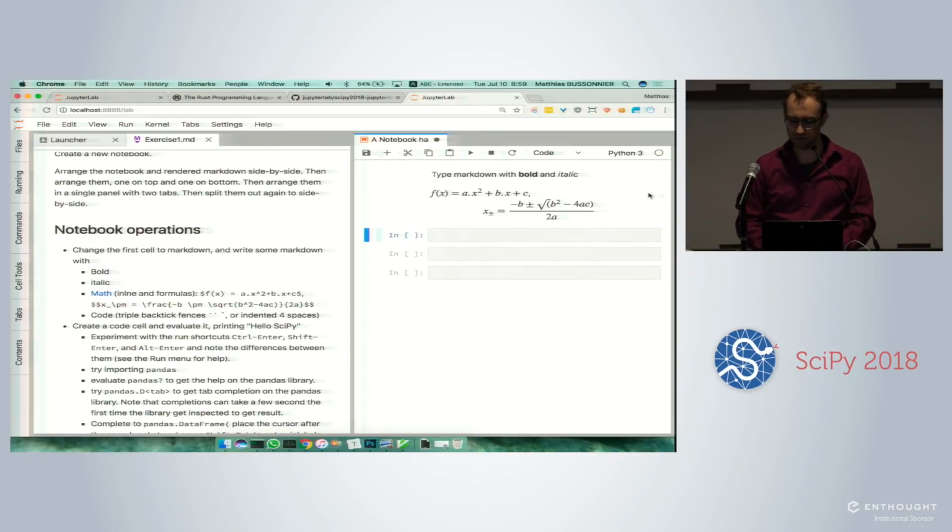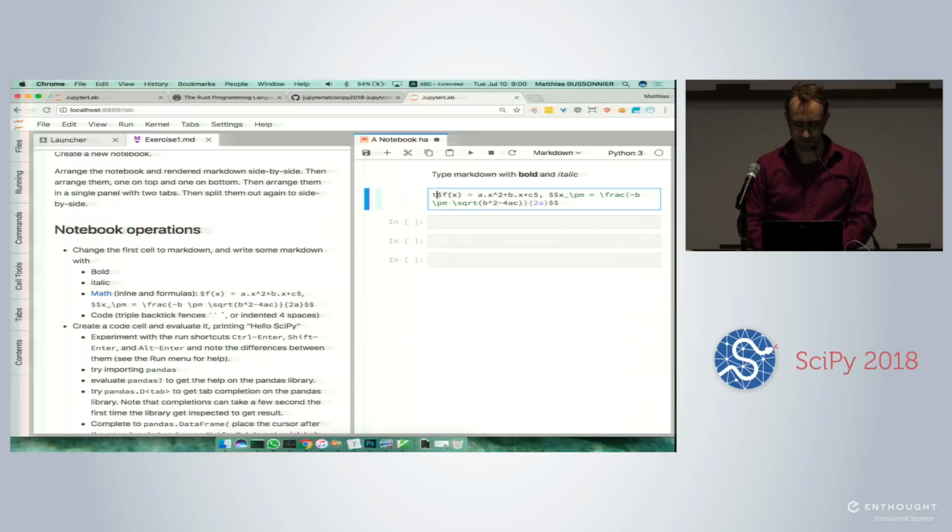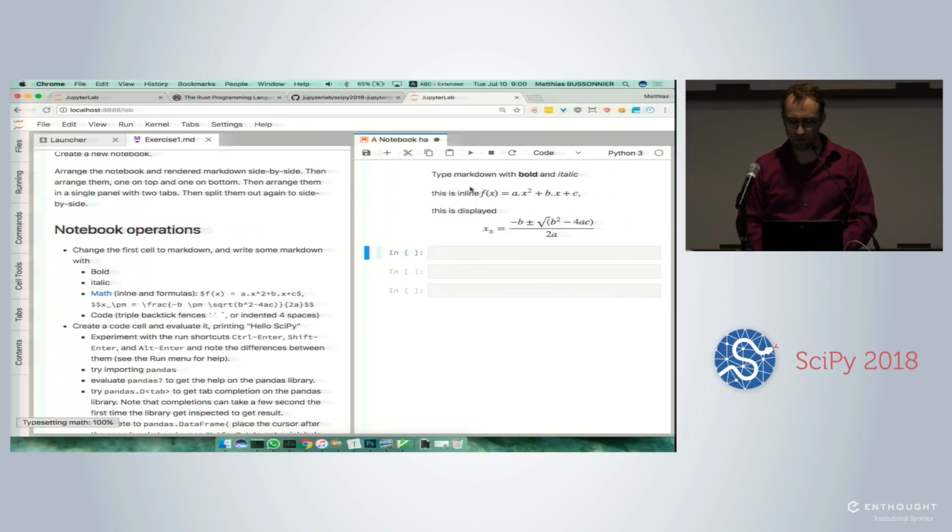So you've probably seen the difference. One is rendered inline. So this is inline, and this is displayed, and you see that display will be on its own line, centered.